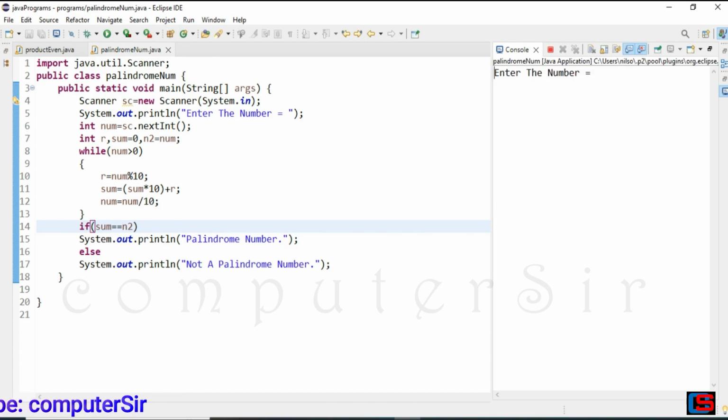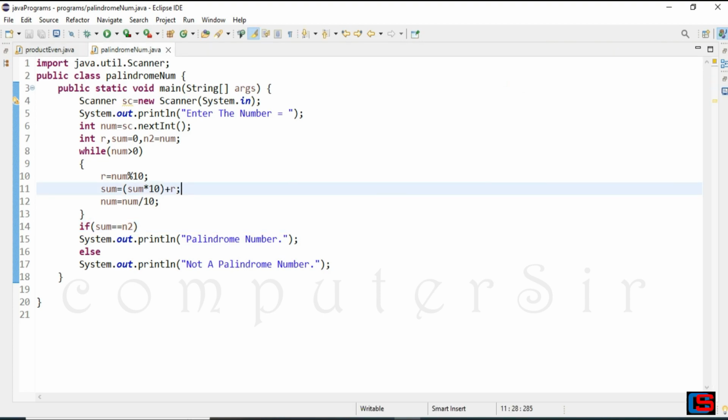Again I run the program and enter a very simple value, okay, 11. If I reverse this number, it also becomes 11. So it is a palindrome number. In this technique, by using this Java code, we can easily solve the problem, and we can easily check whether the number entered by the user is a palindrome number or not.